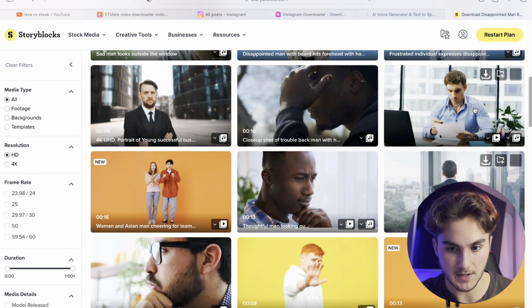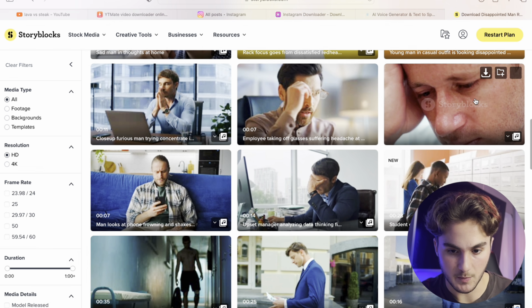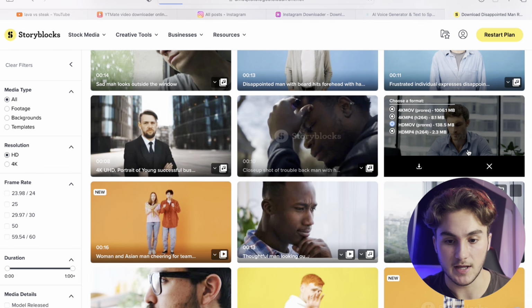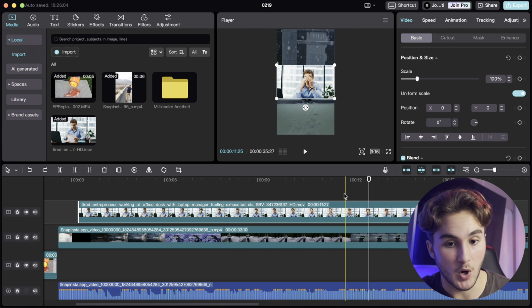So this one stands out to me that could be quite good if we just cut it in on his face, but let's have a bit more of a look. So I'm just going to go ahead and press download, and then we are going to bring this into Capcut once it is downloaded. So as you can see, we're now back in Capcut, and I've gone and put this clip over the part that we want.